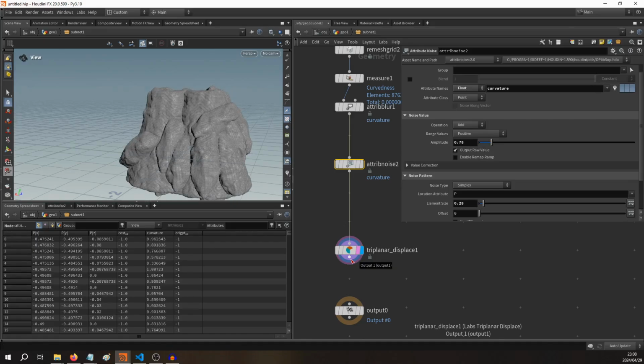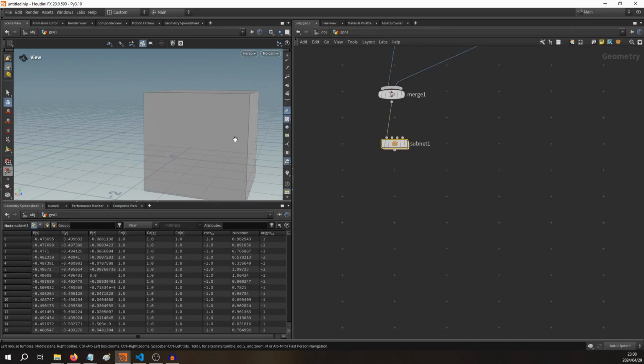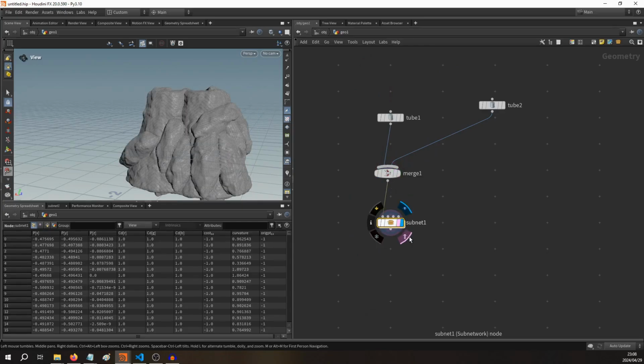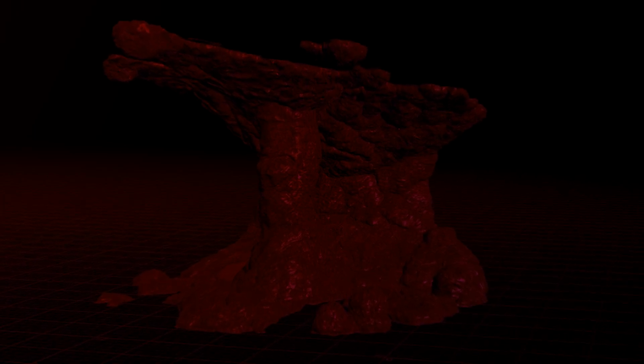Now that we're done with the simple tool, we can connect the triplanar displace node to the output and go up one level and compare how our input looks with the outputs. To close off this presentation, I want to show you a quick breakdown of the tool used in the project. You will recognize a lot of the techniques that we've discussed today.